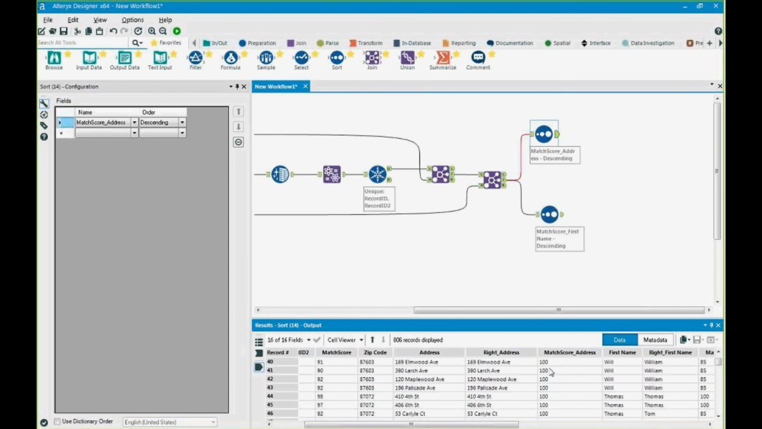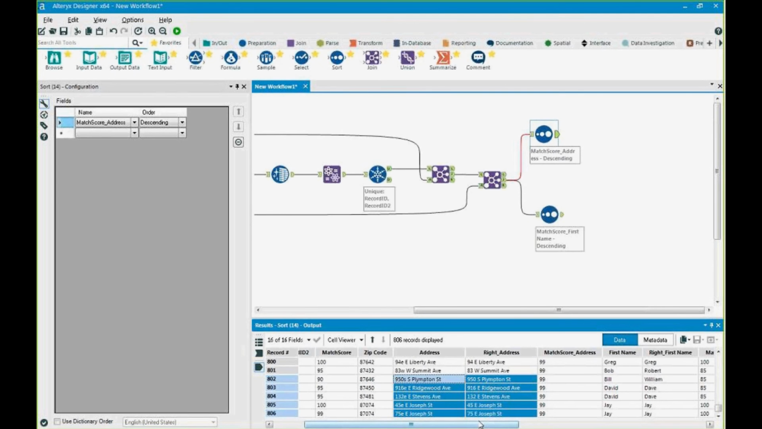And as I scroll down, you'll see some matched at 99. So they are super close. My threshold, I think, was like 75 or something. Clearly, my address data is very good because this has been CASS certified, if I remember correctly. So I don't have bad addresses really here. So I'm perfectly fine with my threshold of 75.